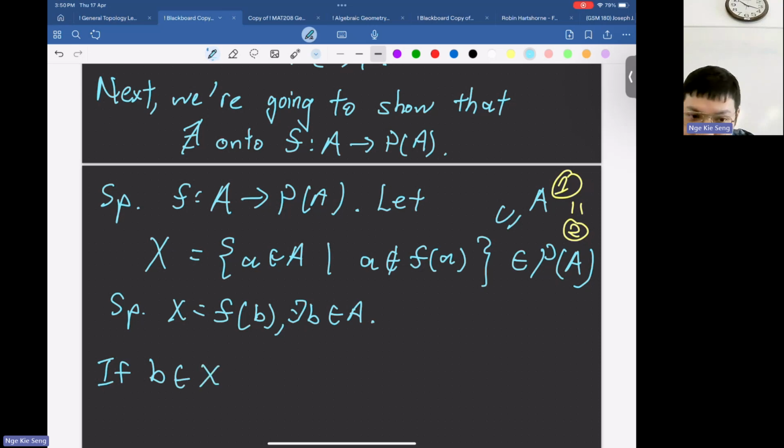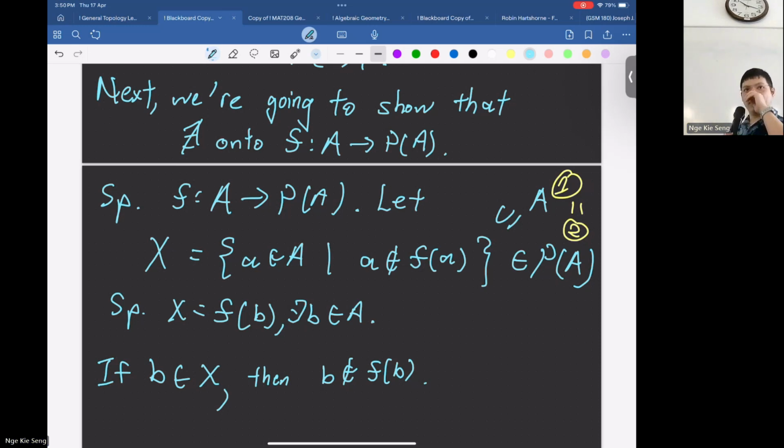If b is inside X, then it satisfies the condition, so b is not in F(b). No problem here? Any problem here? Think slowly. But by assumption, we know that F(b) equals X. So you say b is in X, then you say b is not in X. Contradiction.